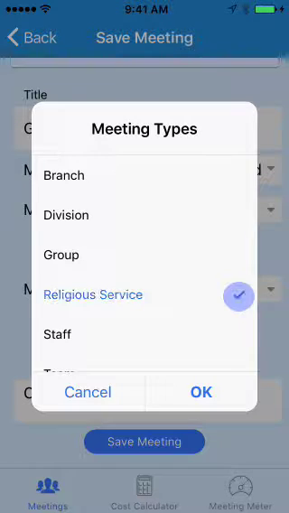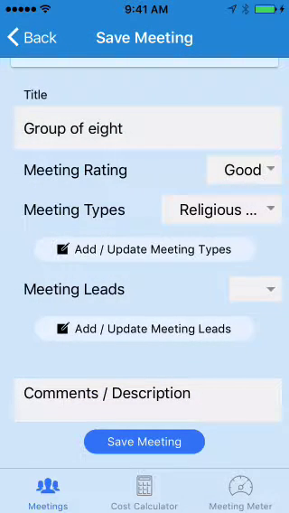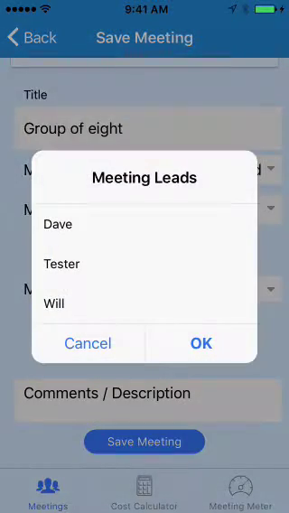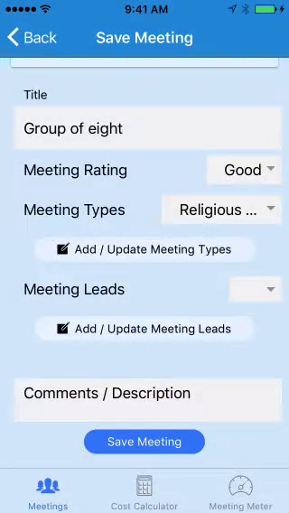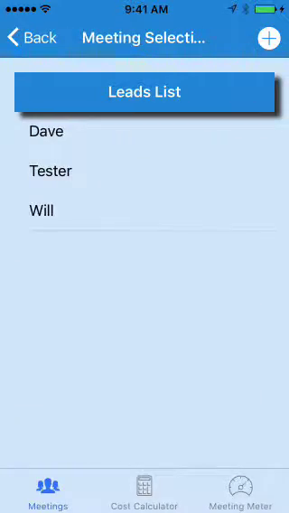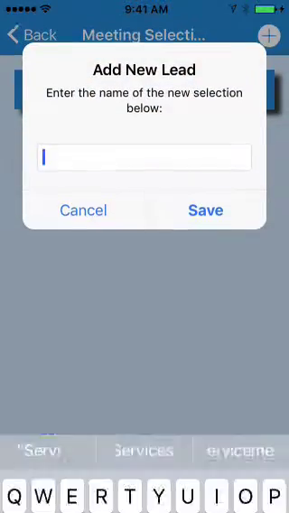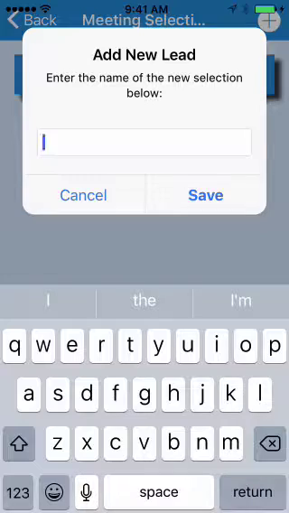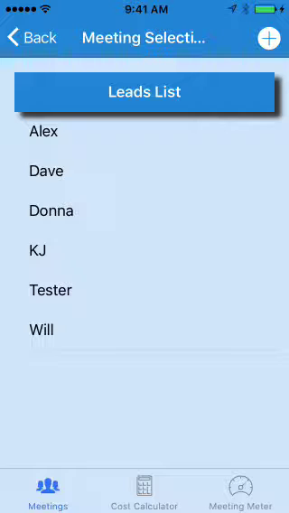We select religious service from the meeting types. We now need to select a meeting lead. Our current entries are Dave, Tester, and Will. We will go in and add some additional entries, including those needed for filtering on test meetings. Test meeting leads are Alex, Dave, Donna, KJ, and Will.